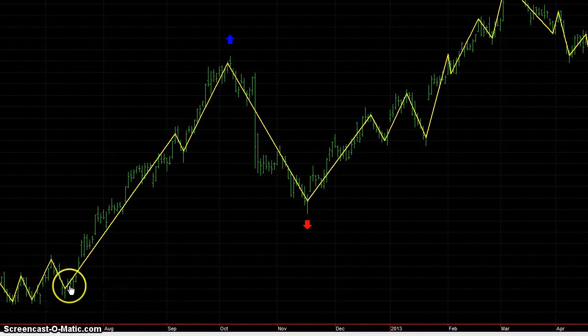Now, in looking at this, one of the rules we can say here is, okay, I don't know how long it is from the top here to the bottom there, and the top there to the bottom there, but whichever correction is bigger, we can call that the wave 2 down.